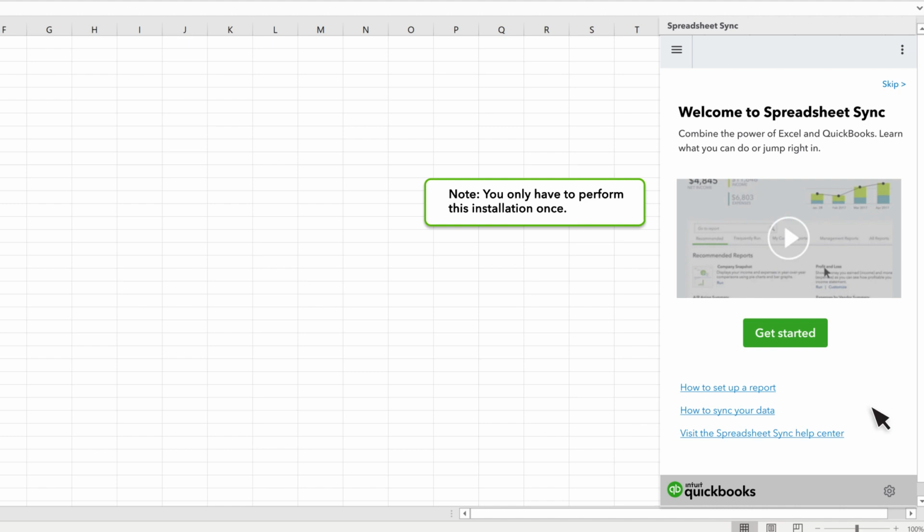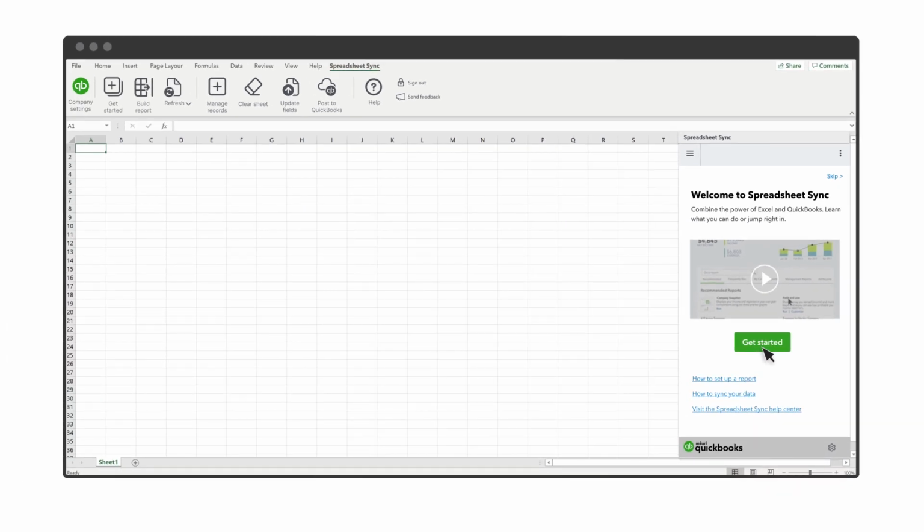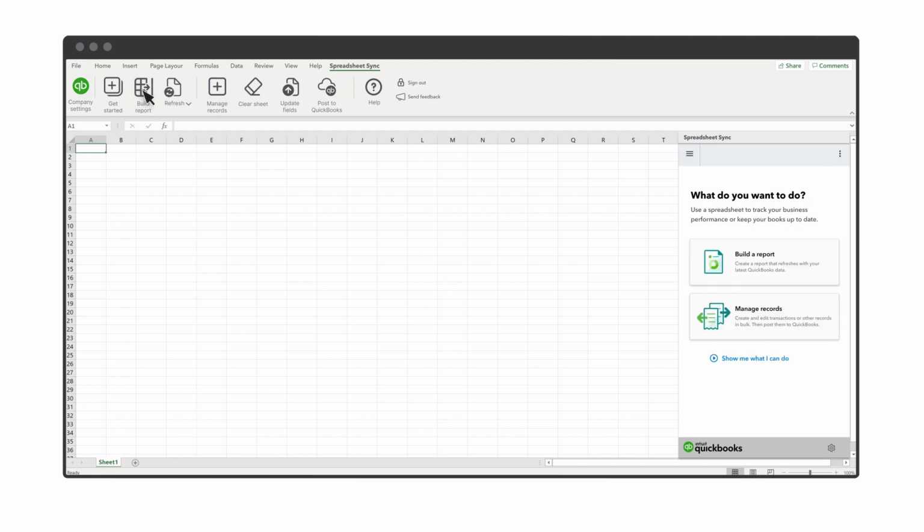Note that you only have to perform this installation once. After you've installed Spreadsheet Sync to Excel, you can access your company's info from the Spreadsheet Sync tab whenever you use Excel. Even though you're signed in, you won't see any info from your company at first. Let's get started. Select Build a Report to retrieve data from your company and run a report in Excel.